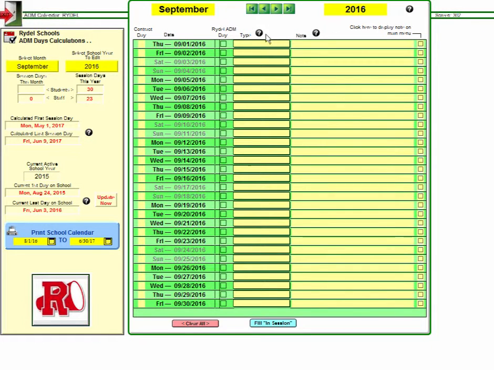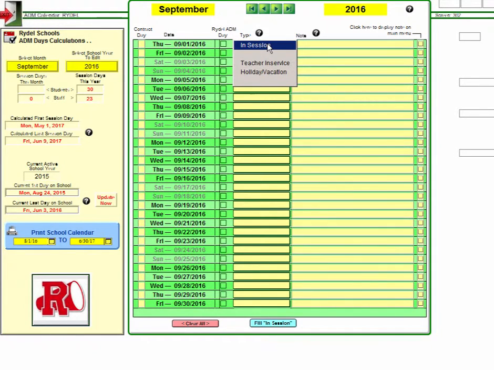The first way is to simply click on each day and respond to the pull-down menu. So if 9/1, which is Thursday, is an in-session day, meaning students and staff are at work, then select in session. When you do that, the ADM day will be marked automatically, and so will the contract day. Now that contract day can be manually disengaged or manually added for days that are not necessarily session days, but that might be teacher work days.